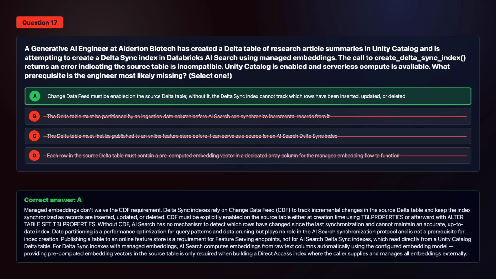The correct answer is option A. Managed embeddings don't waive the CDF requirement. Delta sync indexes rely on change data feed (CDF) to track incremental changes in the source delta table and keep the index synchronized as records are inserted, updated, or deleted. CDF must be explicitly enabled on the source table either at creation time using TBLPROPERTIES or afterward with ALTER TABLE SET TBLPROPERTIES. Without CDF, AI search has no mechanism to detect which rows have changed since the last synchronization and cannot maintain an accurate, up-to-date index.